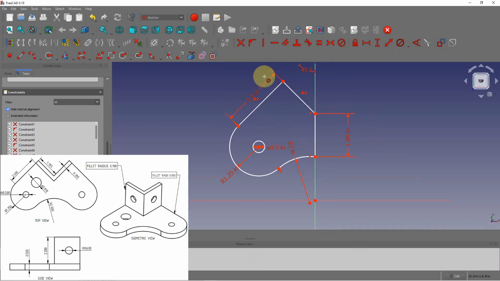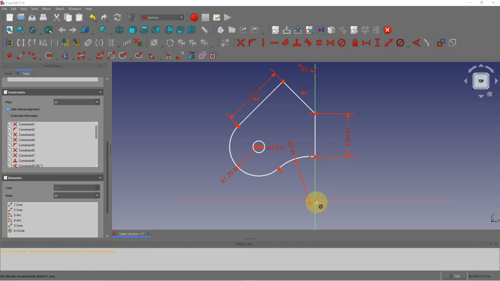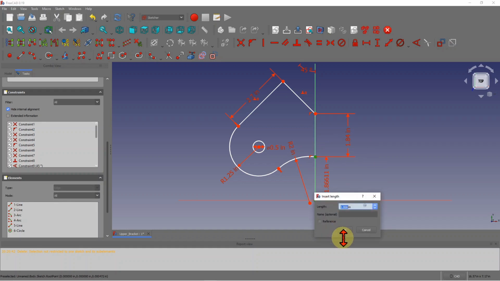Now there are a few more missing constraints, and I think I know what they are, so we'll go put those constraints as well. One thing that needs to be added here is this point to this point, because this is a positioning constraint. So we can actually use a 2-point constraint here, and let's make it 1.2 inch.